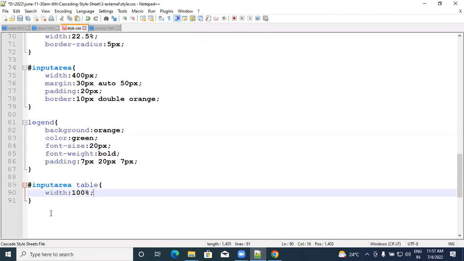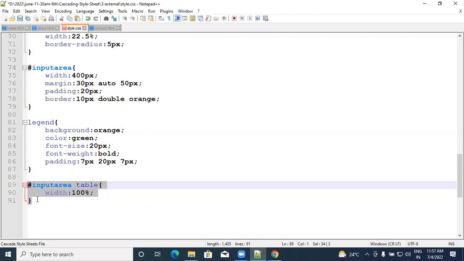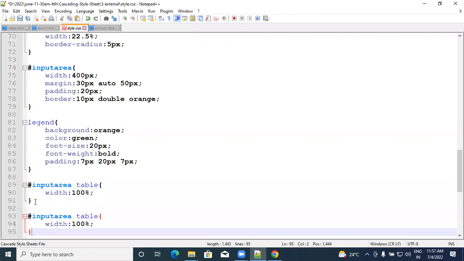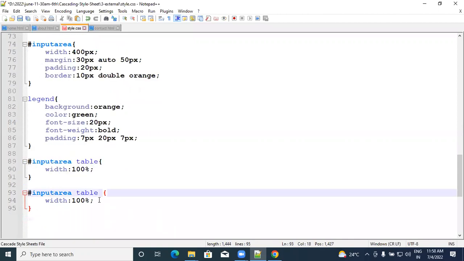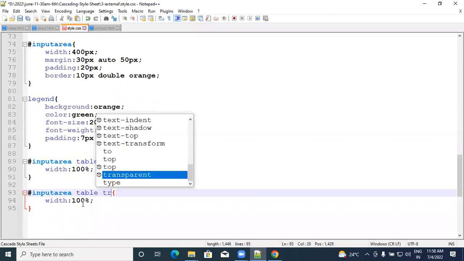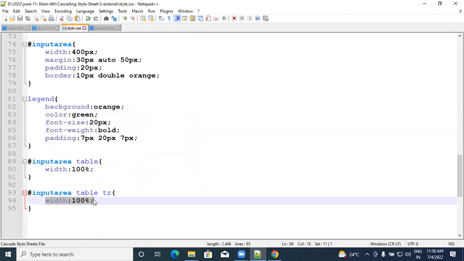Okay, next after that, TR. Not all TR, only those TR that are under the table that is under the input area. So which method can you call this? CSS by parent and child. Parent is the input area, table is the child, and the table has another child called TR.